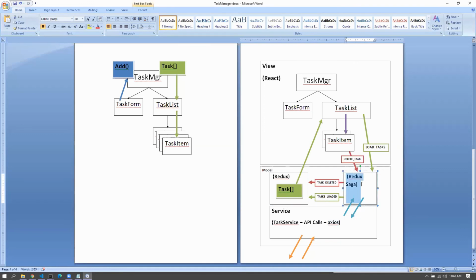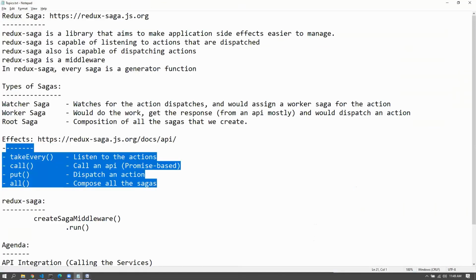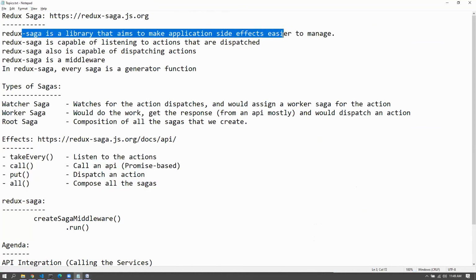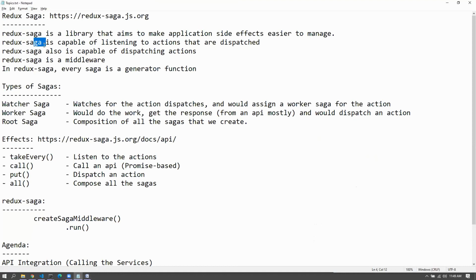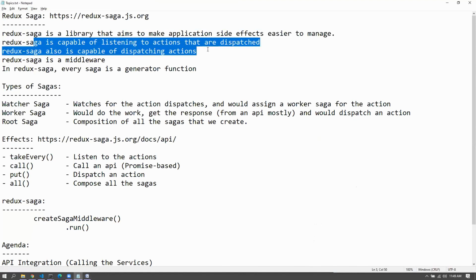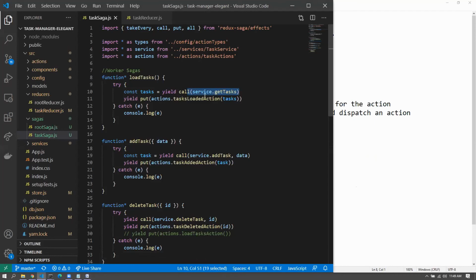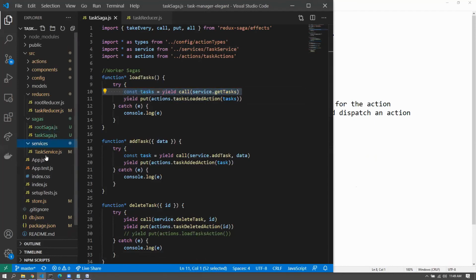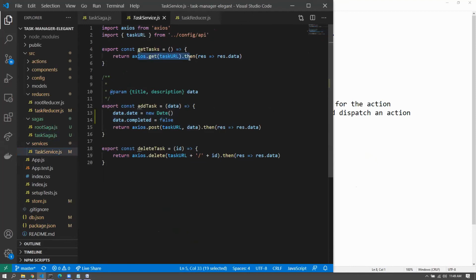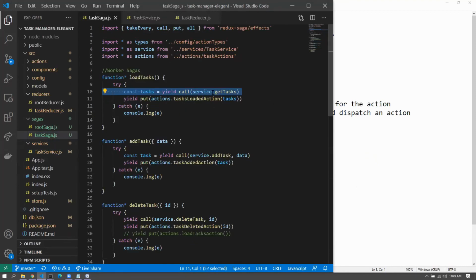And Redux-Saga is the one that has all these effects, and by those effects it does so many things. If we talk about Redux-Saga itself, it's a library to manage the side effects of an application, especially when Redux is used. It's capable of listening to actions and dispatching actions. It is a middleware, and every Saga is a generator function that we'll be writing. All right. So we didn't come across side effects. Well, one of the examples of side effects is an API call. Like service.getTasks will call an API like axios.getTaskURL. So this API call itself is considered a side effect, one of the examples. All right, Palak?